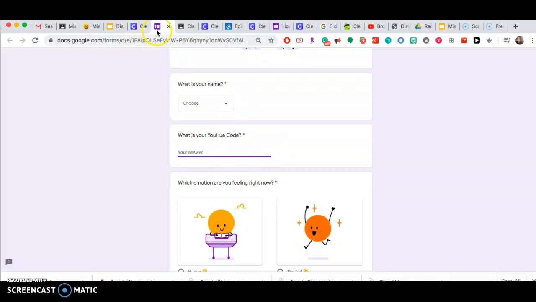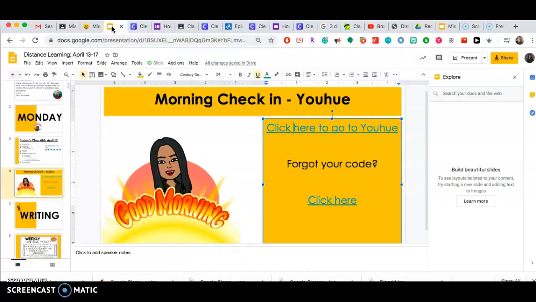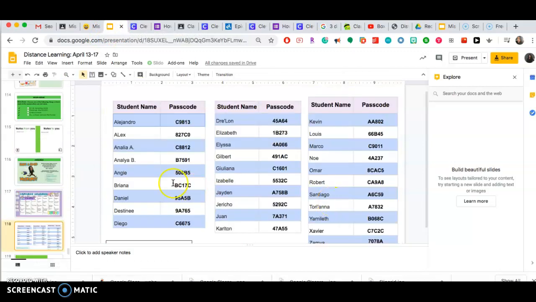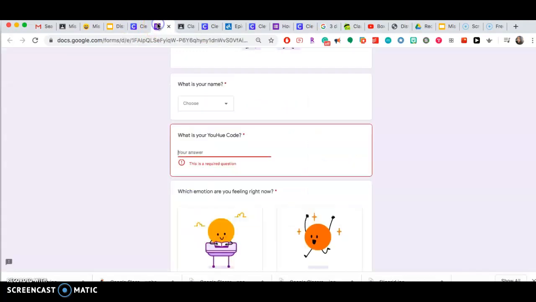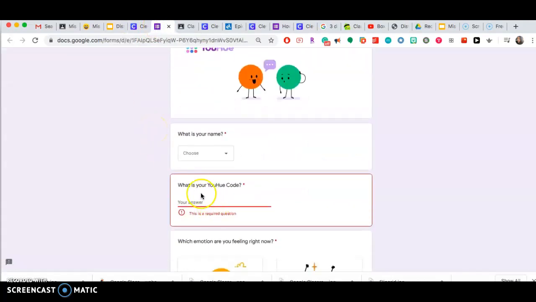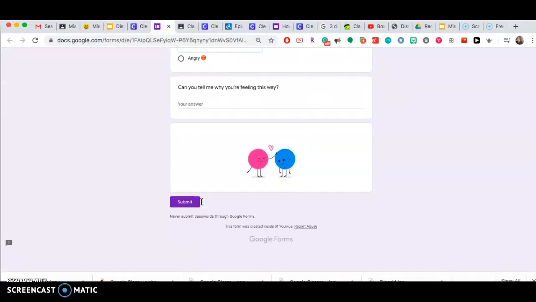If you forgot your code, go back to the slides. The slides are in this little yellow image right here, which represents Google Slides. So you're going to go back to Google Slides. It says forgot your code. You're going to click on the blue words and click on the link, and it's going to take you here, and then you're going to look for your name. Once you find your name, you're going to write down your code on a piece of paper. Go back to this purple image, that's UHU, and enter your code. And you're going to hit submit.